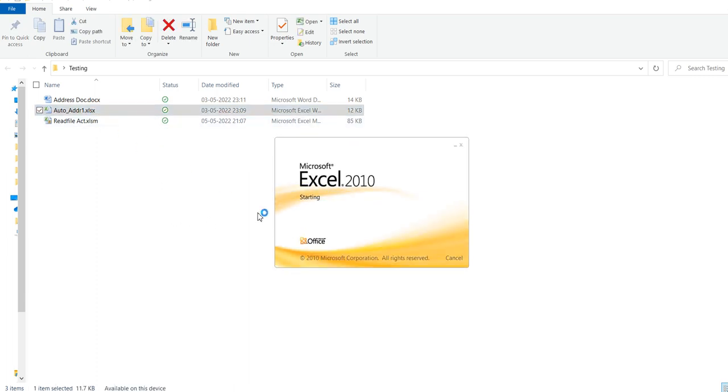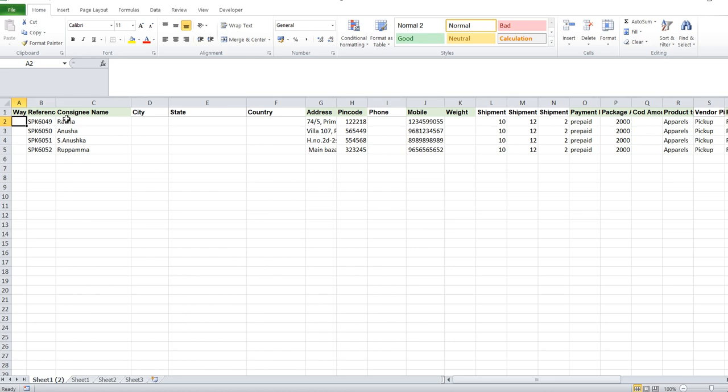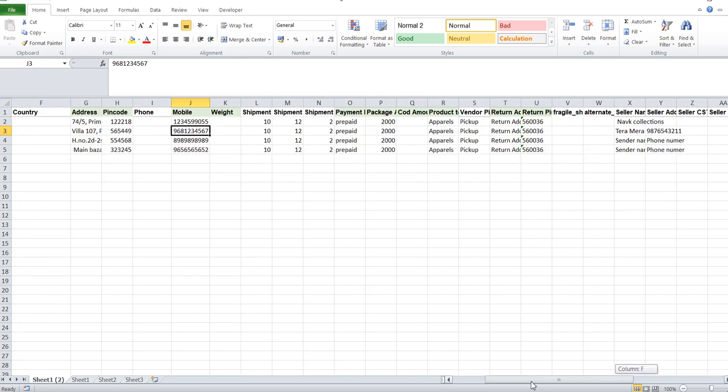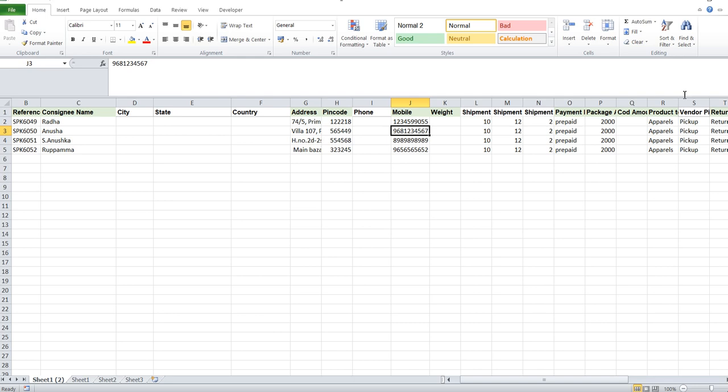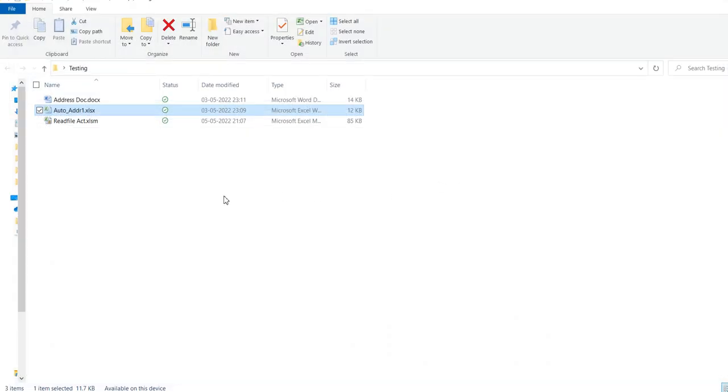Let's say I have one delivery courier partner format, and you have to copy each consignee name, address, pin code, mobile number, shipment type, everything. Manually, one or two or five or ten addresses, yes, of course we can do if we have time. But when it comes to more addresses, it is a difficult task, because there is a chance to miss the data. For this purpose, we have come up with a product that will completely automate your manual work.